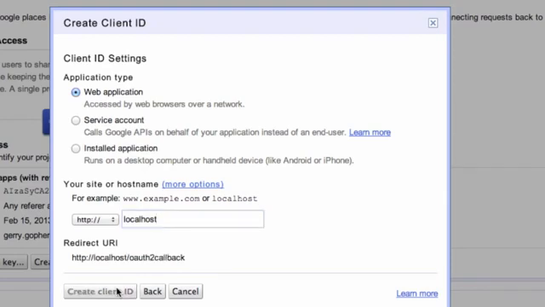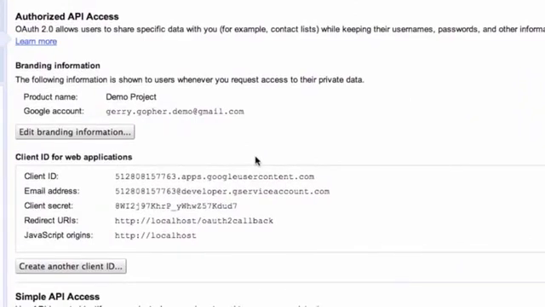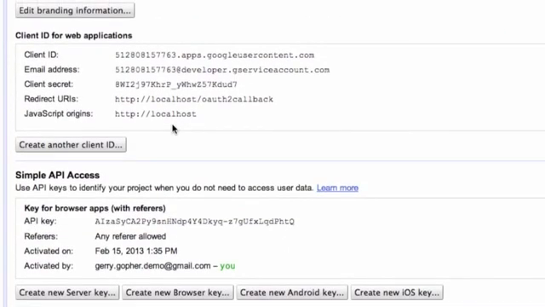Once this is done, we'll have both a simple API key as well as a client ID and secret pair for making OAuth 2.0 authorized API calls. Now let's go ahead and run some sample code.